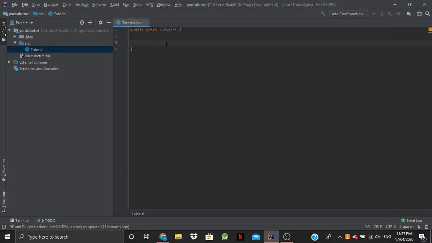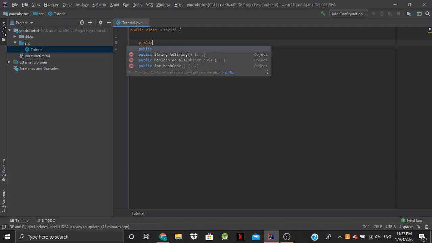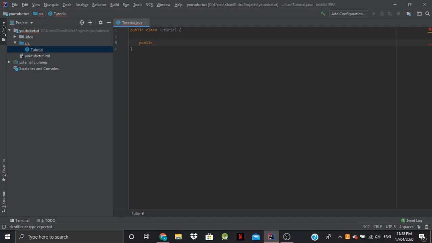So anyway, with that out of the way, let's create your first method, the main method. So we go public. Remember, public means it can be seen by everyone, but since this isn't a class, this is a method, every method will be able to see this. And then we go static. Don't worry what that means. Void main string and args.